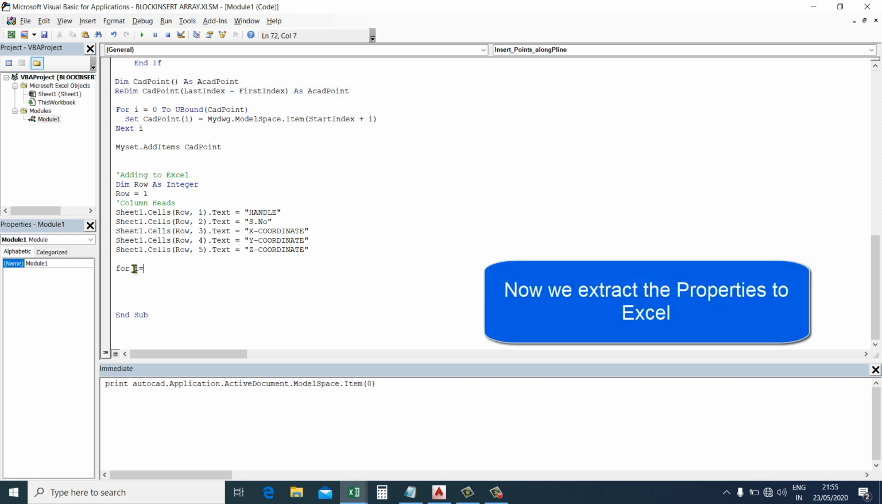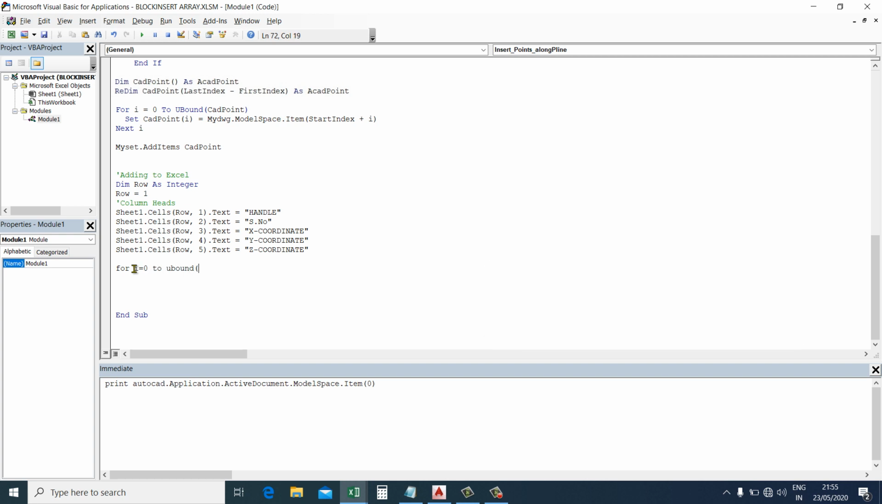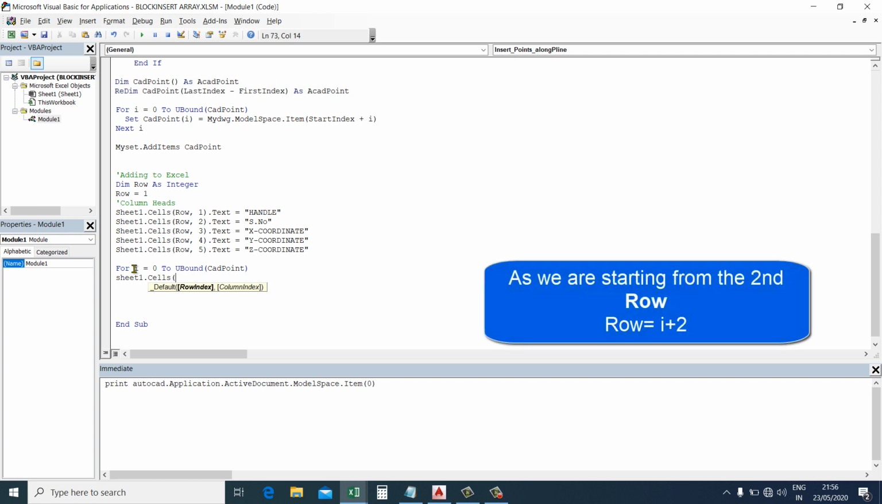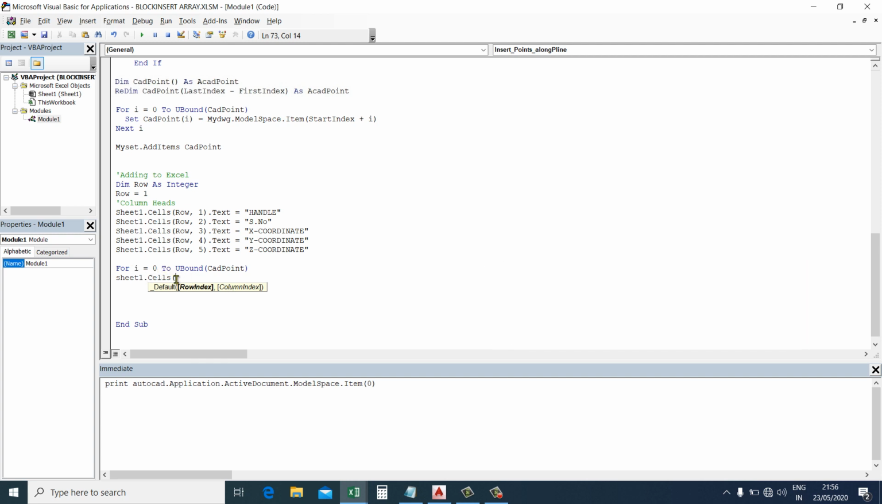For I equals 0 to UBound card points, sheet 1 dot cells. Here the row will be I plus 2, because we already added the header to the first row. So when I is 0, the row must be 2. So cells I plus 2.